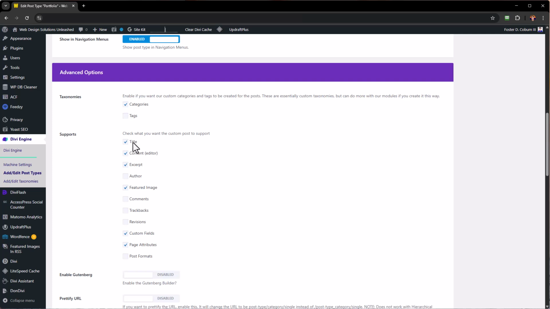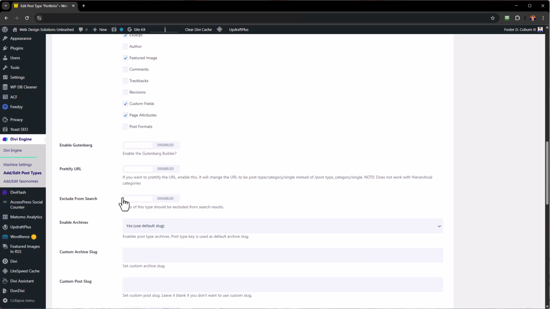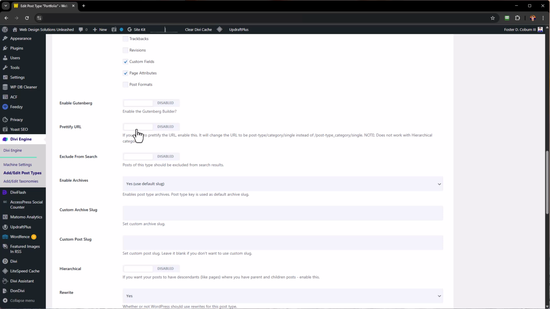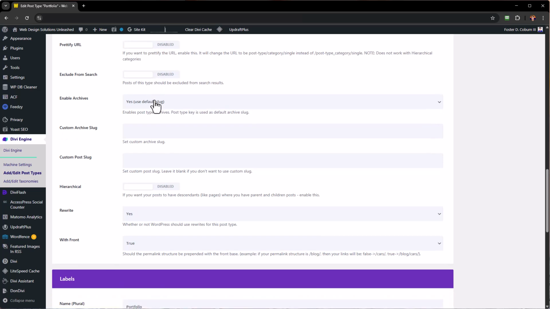Within this post type, I want the title. I want the content. That's a big text area. I want an excerpt. I'm not worried about the author. I want the featured image, and I'm not worried about comments, trackbacks, revisions, etc. I do want custom fields. That's very important. And I do want the page attributes. I don't use Gutenberg. We don't need to worry about prettify URL. We can exclude it from search. I don't want that. I want it to be searchable.